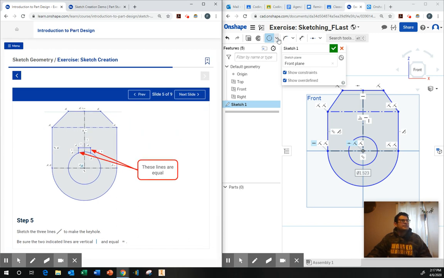Okay, these lines are equal. So it wants me to make a line. Instead of wasting time, I'm just going to hit the L button. Whoops. If you hit escape, just so you know, that's how you get out of the function. Now I'm going to hit L because that's line. I'm already learning the shortcuts. I'm going to draw there, draw there, and then draw down.